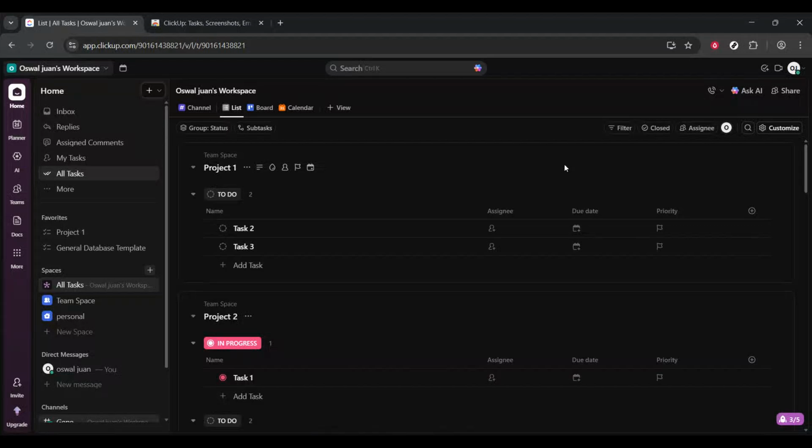In today's video, I'm going to show you exactly how to connect ClickUp with Clockify so you can track time seamlessly across your tasks and projects. If you're managing work in ClickUp and tracking time separately in Clockify, integrating the two can save you a lot of manual effort and give you much clearer insights into productivity and billable hours. This setup is perfect for teams, freelancers, and project managers who want everything synced in one workflow.